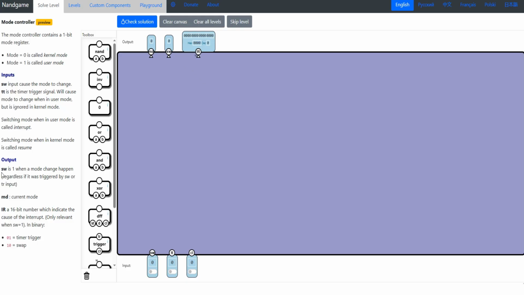All right, for the outputs, SW is 1 when a mode change happens, and that should be regardless if it was triggered by the SW or TT input. MD is the current mode, and IR is a 2-bit number which indicates the cause of the interrupt. So 01 is a timer and 10 is a swap.